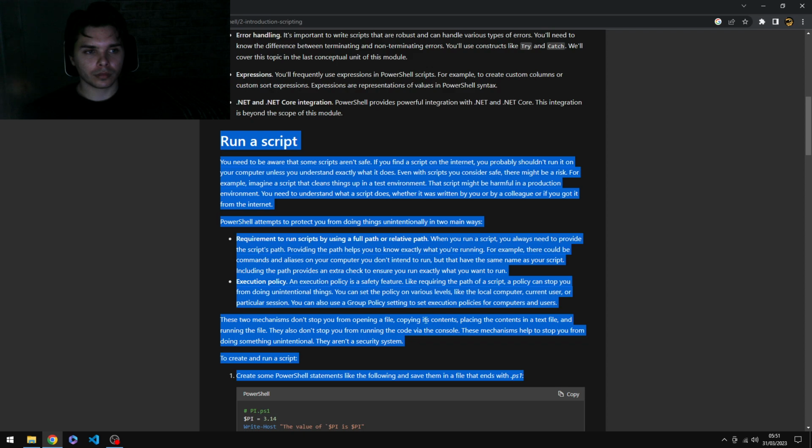Run a script. You need to be aware that some scripts aren't safe. If you find a script on the internet, you probably shouldn't run it on your computer unless you understand exactly what it does. Even with scripts you consider safe, there might be a risk. For example, imagine a script that cleans things up in a test environment. That script might be harmful in a production environment. You need to understand what a script does, whether it was written by you or by a colleague or if you got it from the internet.